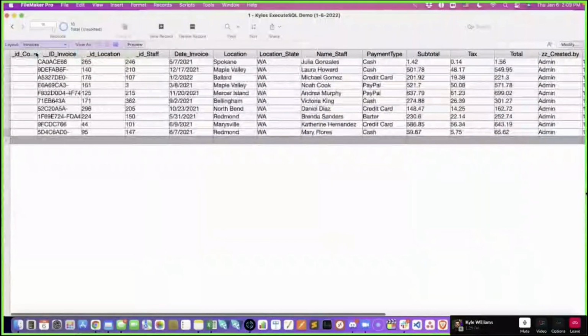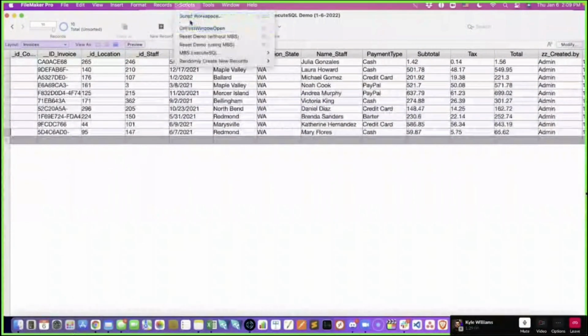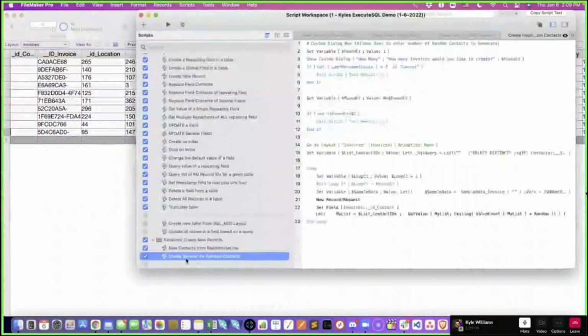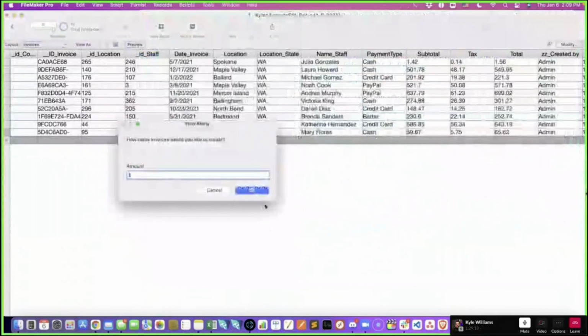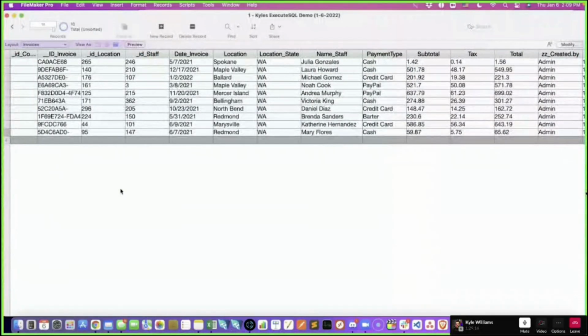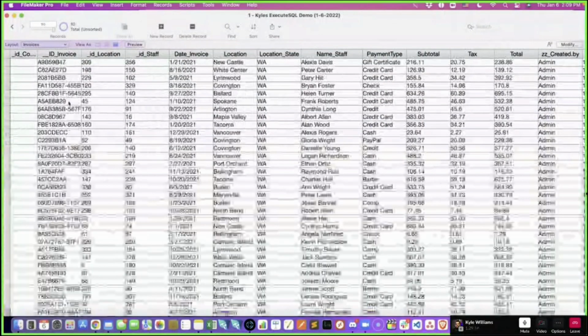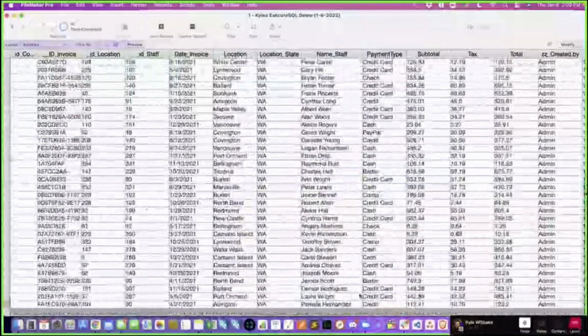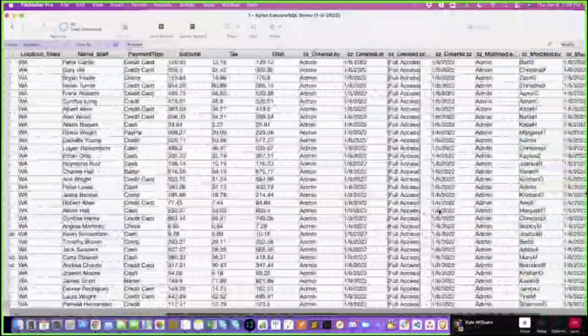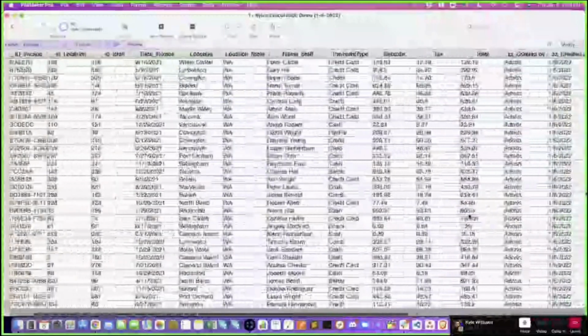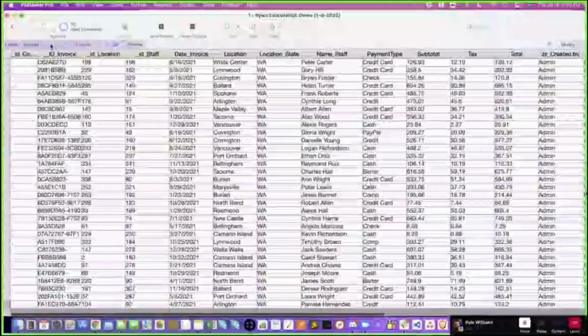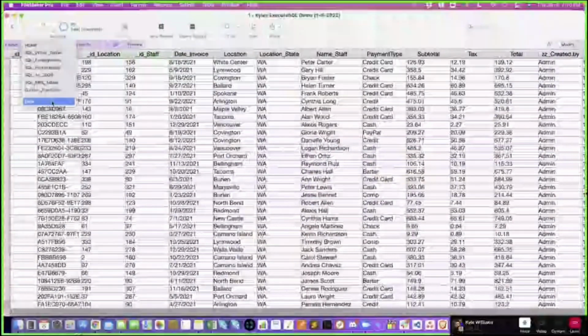I'm using custom functions that are included in this file to do that. So again, I can go back here and say create, let's say, 50 records. And it's usually pretty quick. So there, now we have 60 records, all randomized data all throughout. So I think that could be useful for creating sample data.